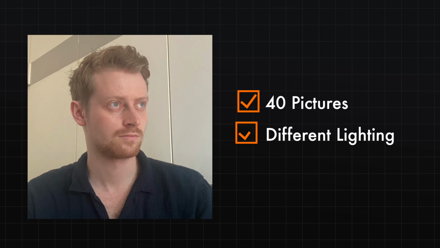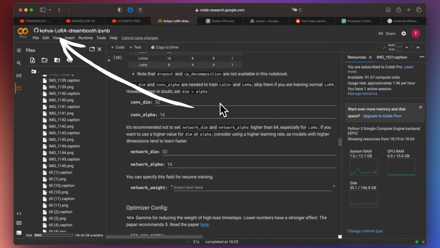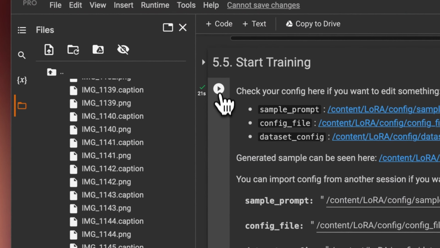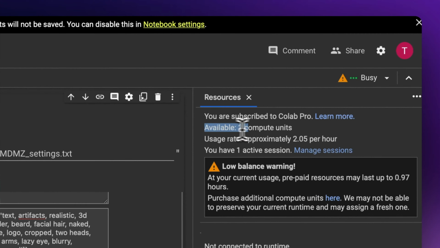Converted them all into 7068 by 7068 pixel squares and used the Koya Laurel Google Colab notebook to train my model. Google Colab is great, and I wouldn't be able to do any of this if Google Colab didn't exist, because what it allows you to do is basically rent a better computer for a limited time. In my case, it was 50 hours of computing with a way better graphics card for about 10 bucks. Needless to say, I used all of my 50 hours.